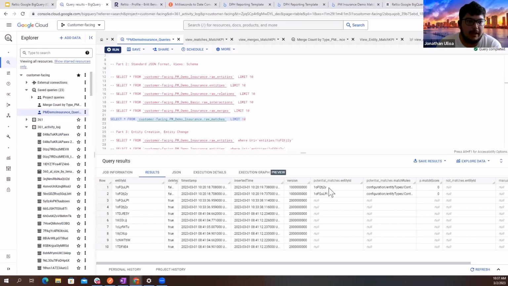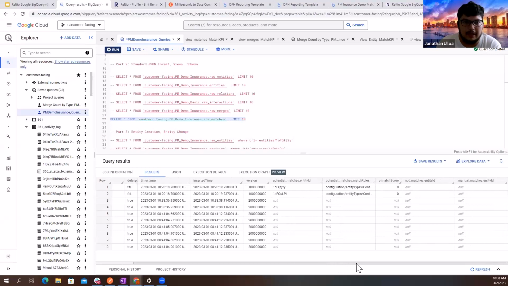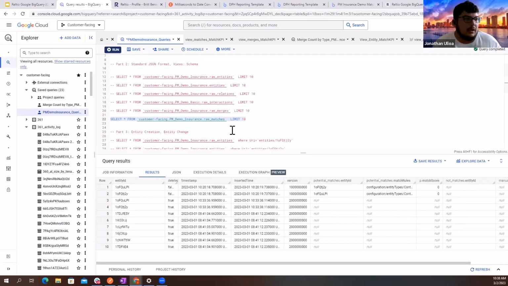The version, the potential matches, this is what you're looking for here. The match rules associated with a potential match, whether there's a match score enabled, we put that there. And then if somebody classifies it as not a match, and if it's a manual match, this is often a rule. So that's in a nutshell kind of what you're getting to start with.